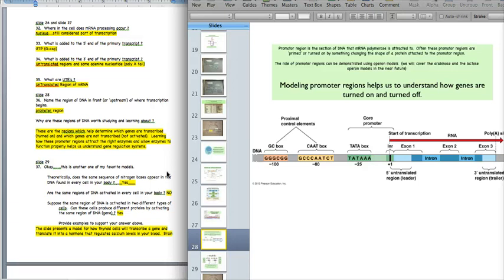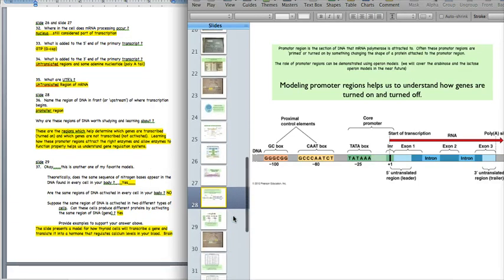The promoter is a part of the DNA. The promoter is a region of DNA that really helps as we move along.